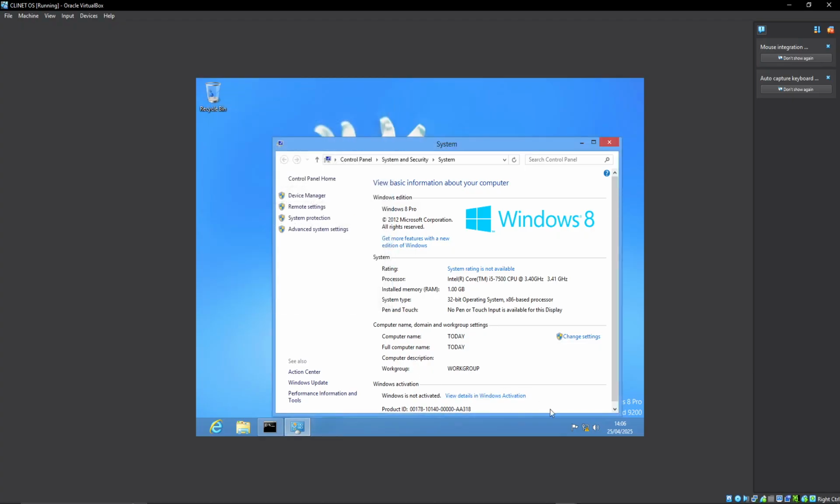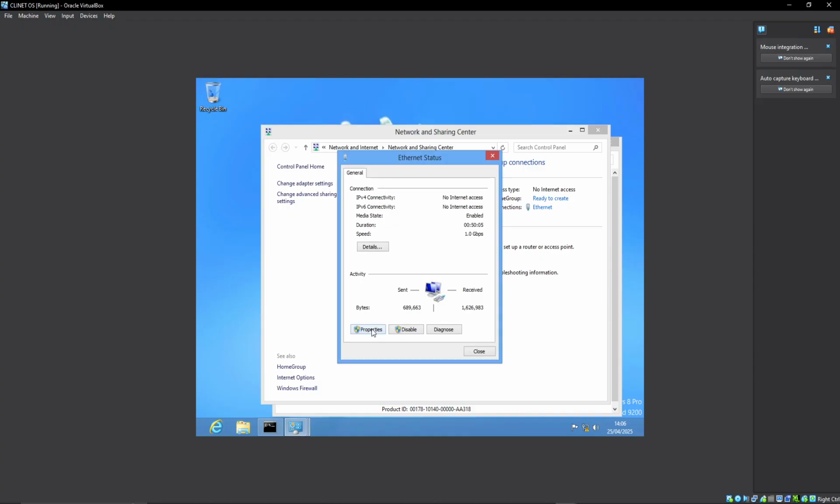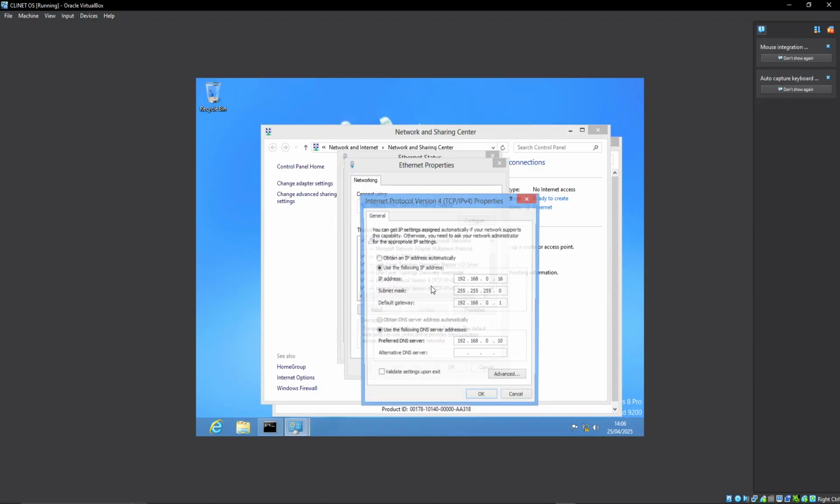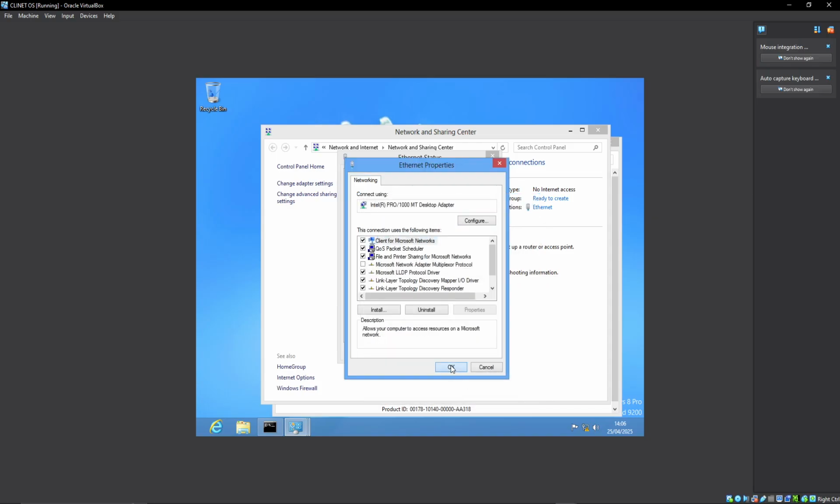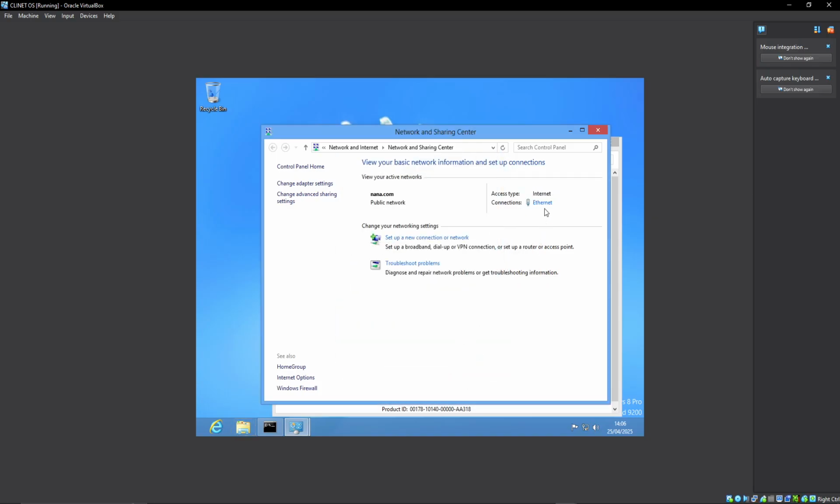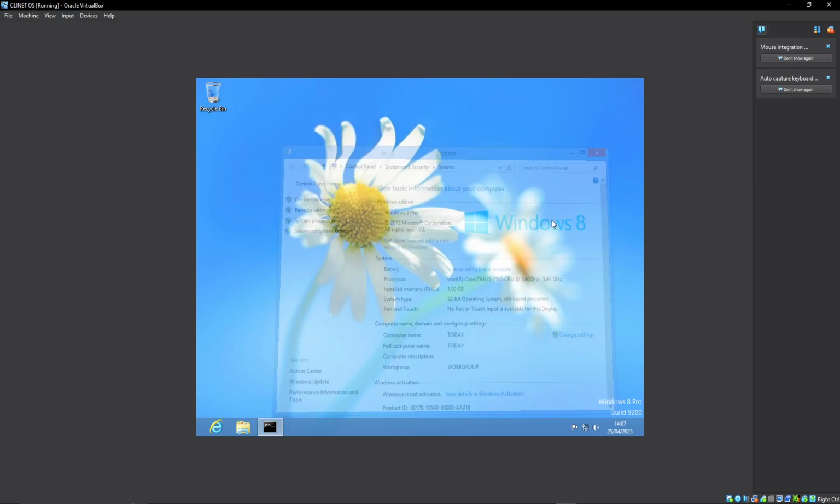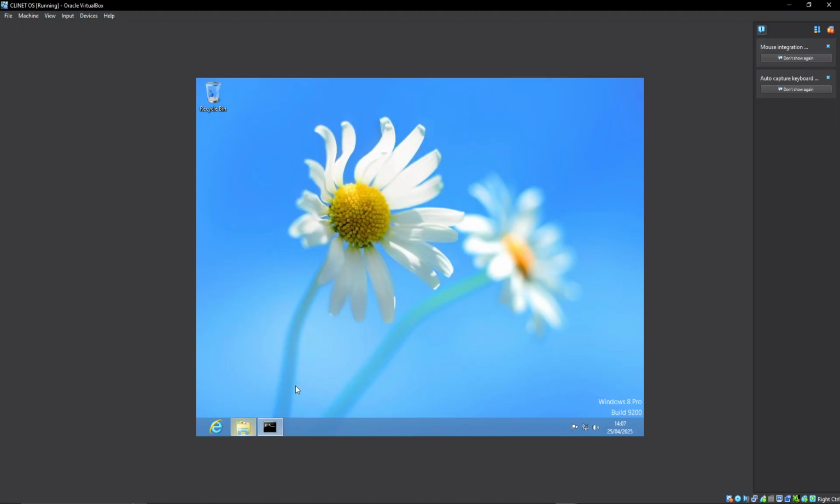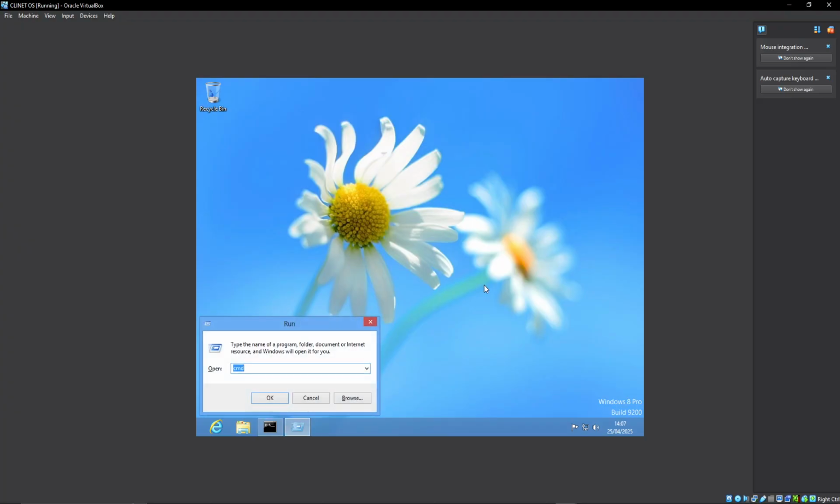So for the server side, if you don't want to have this challenge, just use this one, obtain IP address automatically. Yeah, I set it manually in case you are told to set the IP address manually, that's why I did that. But then it should be automatic so that you can connect the machine to the domain.